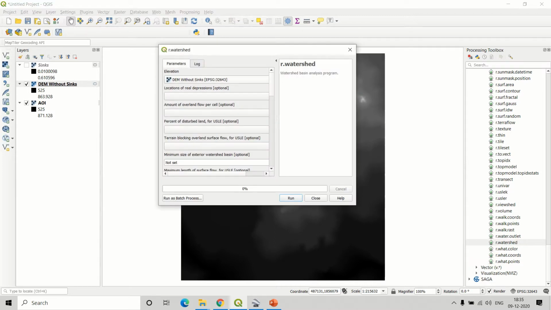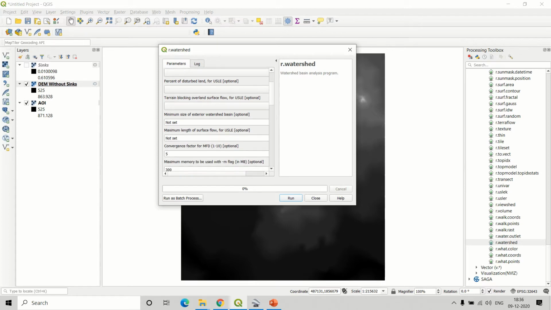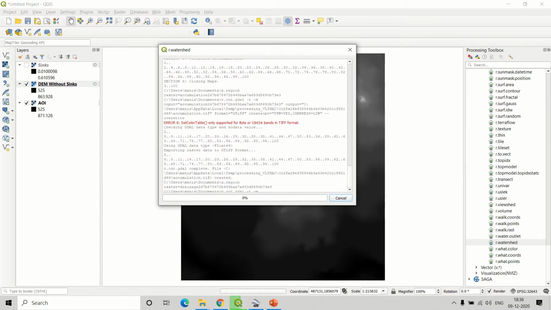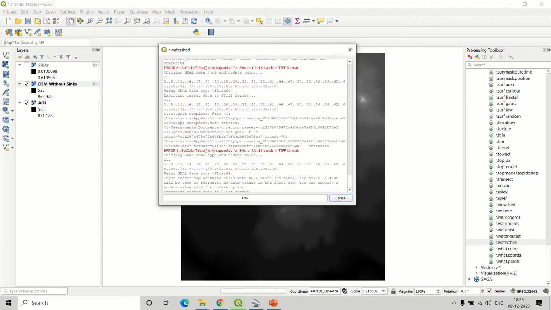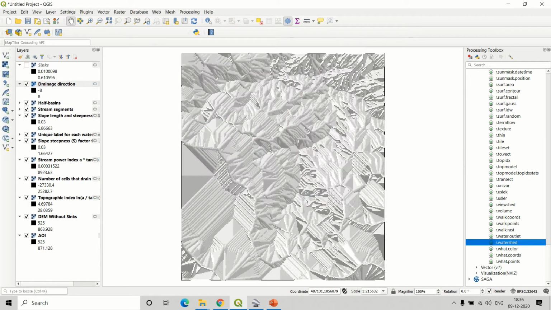For elevation, it has already inputted that DEM without sink, and the only thing you have to fill in is the minimum size of the exterior watershed basin. You can give around 2000 and click on run. Then close. Here you can see the watershed has been delineated.